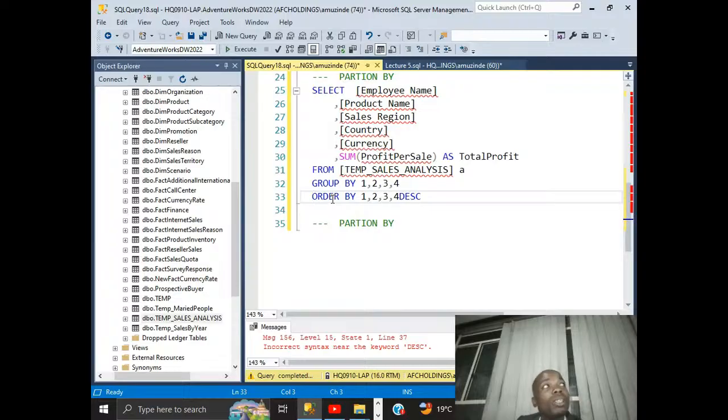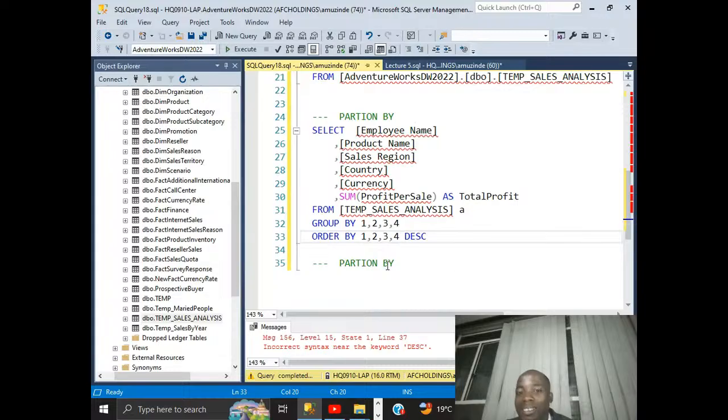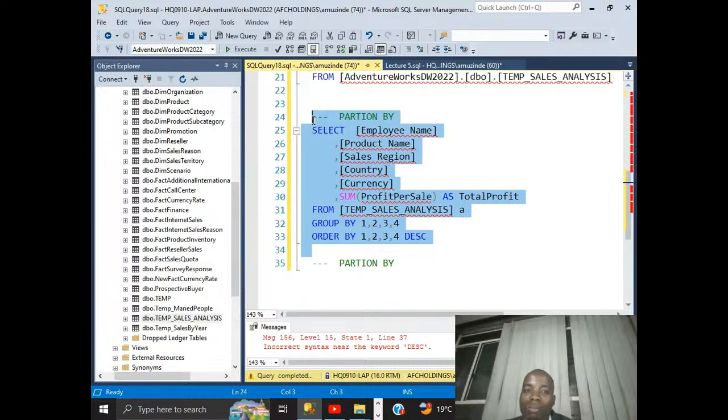What did we say about this? Group by using column number, column index.